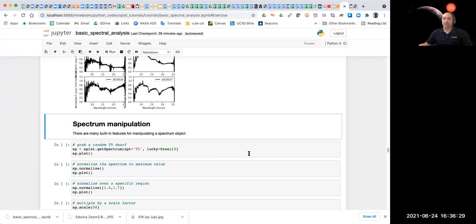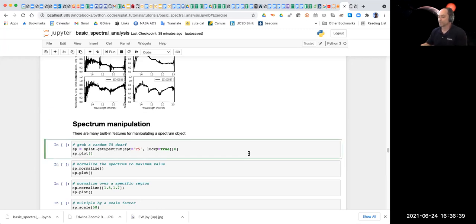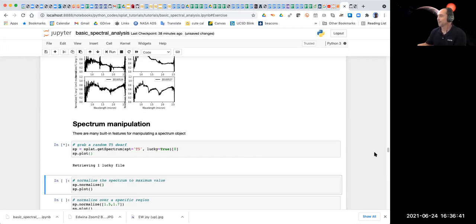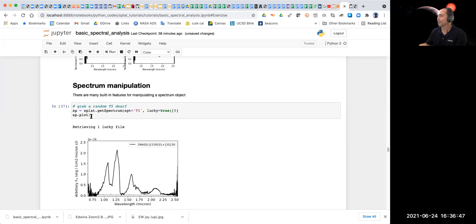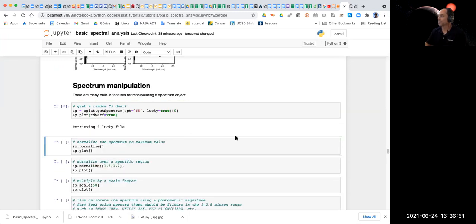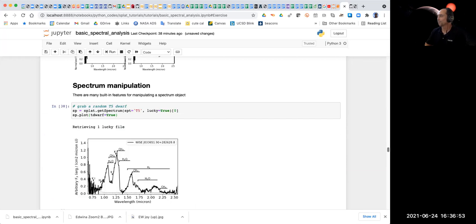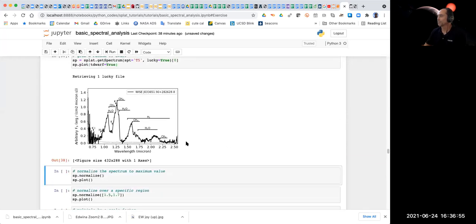All right, so that was all, we haven't done anything with the spectra yet. All we've done is read them in and visualize. Let's see how we can actually start to manipulate the spectra and make some measurements. First we're going to start off with a random T5 dwarf, a mid-type T dwarf that has very strong methane features. I can verify that by putting T dwarf equals true in my plot statement, and I'll label all those features there, right? Methane and water and stuff like that.